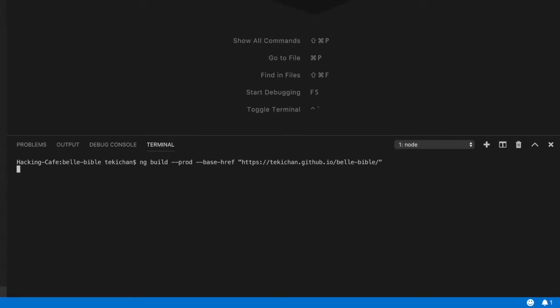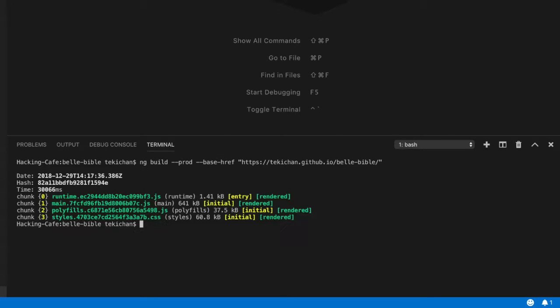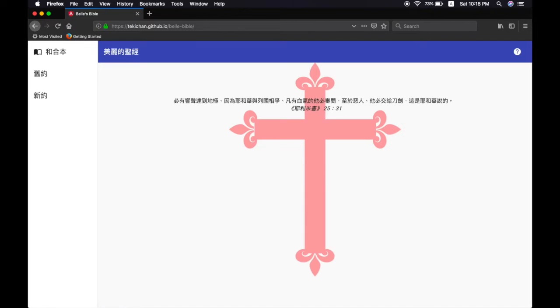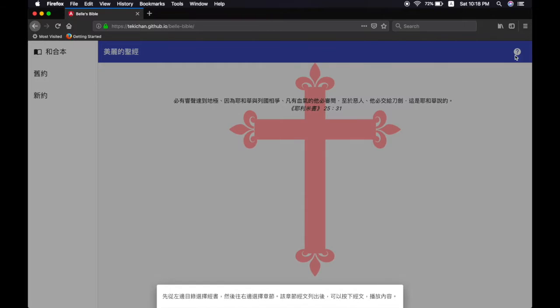Now we are satisfied with the build. Then we build it for production deployment. The deployment path is needed to be given for the SPA. The final step is to run angular-cli-ghpages to deploy the production build to GitHub Pages. And now you can access the app through your desktop browser or mobile browser.